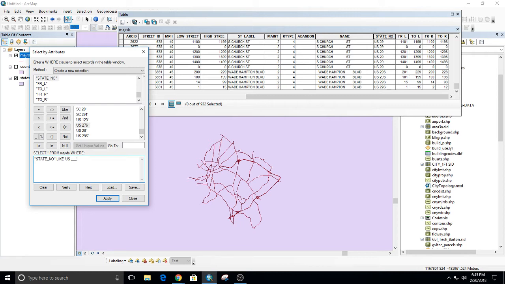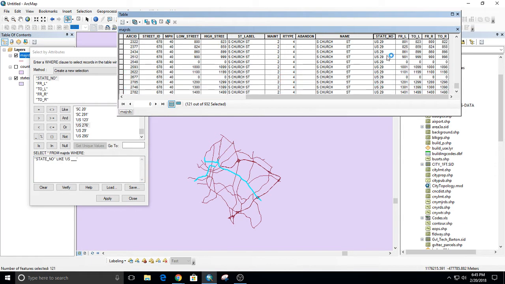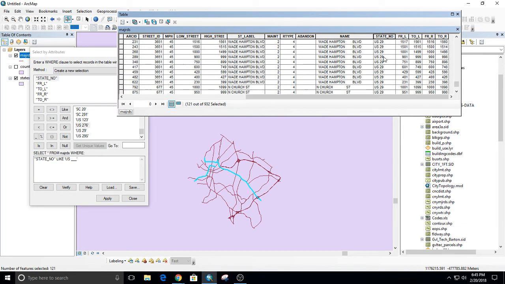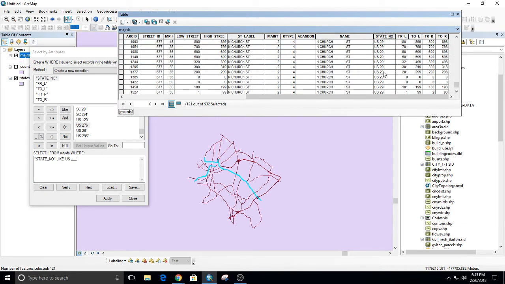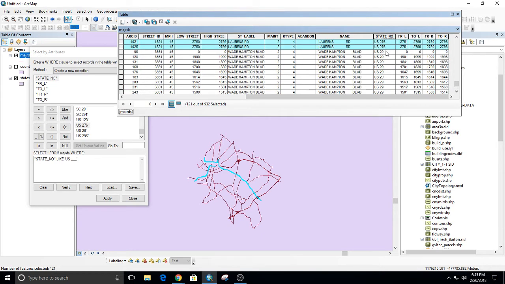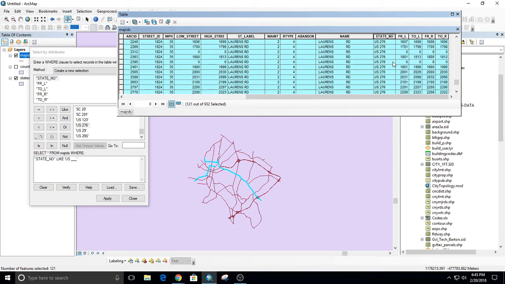Okay? So wildcards. So if I apply that, it didn't select the US 29s because there are only 2 characters, but it selected all the U.S. highways that were 3 characters. Okay, so wildcards. Again, not really a GIS concept, it's a database concept, but GIS is a database. GIS are databases that are also spatially enabled.